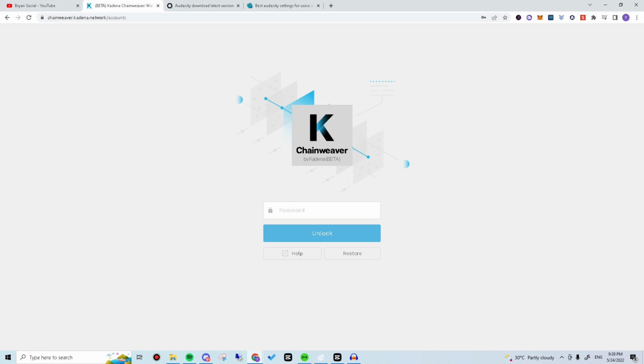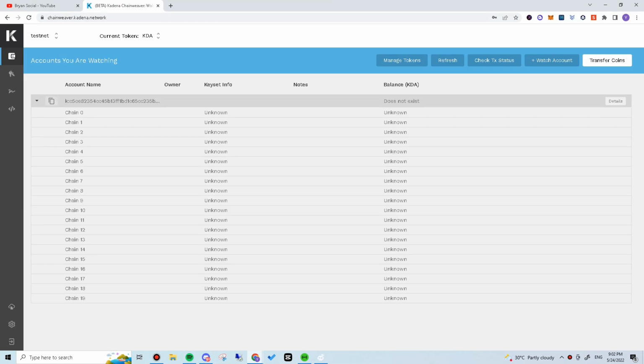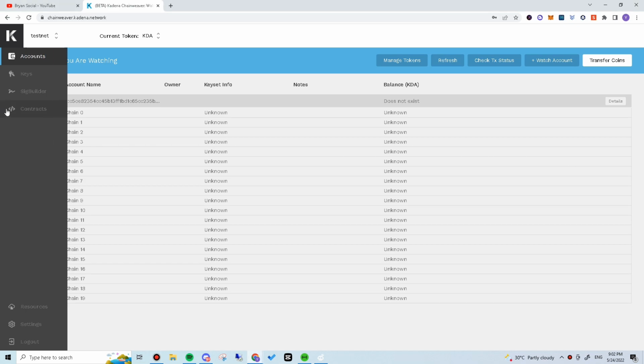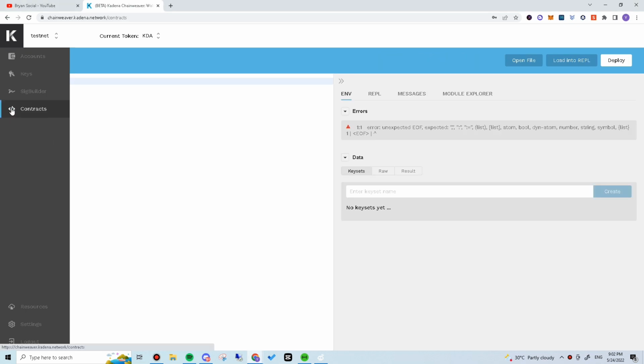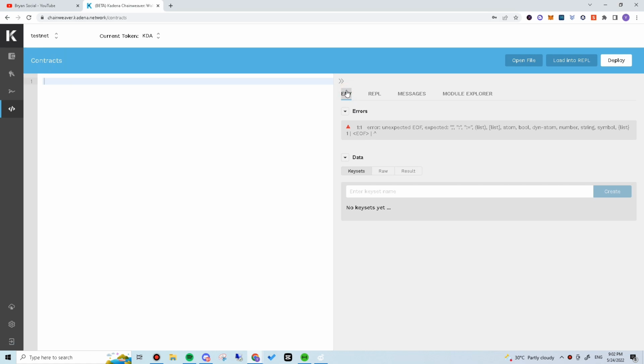To create a key set, we need to do the following steps. Log in to Chainweaver, navigate to contracts, click on the env tab, expand the data section, and type in your key set name. Please choose something that no one else would have chosen, as this must be unique. Click Create.